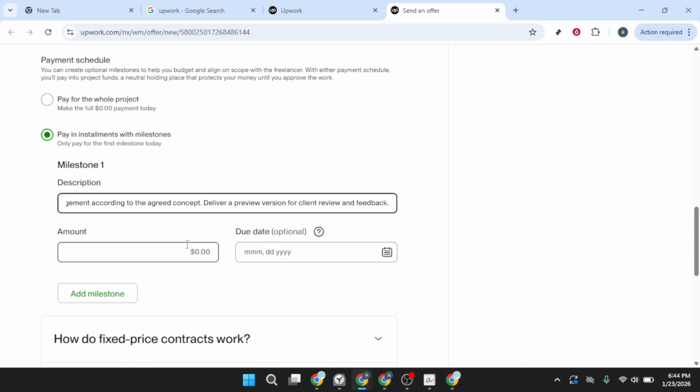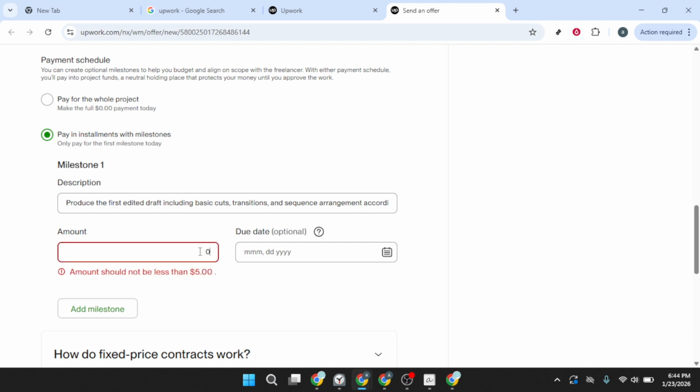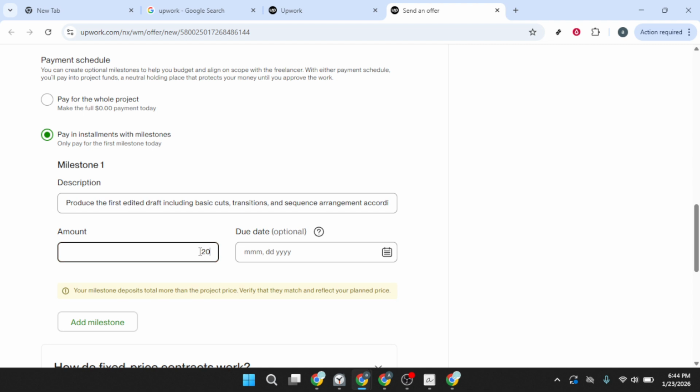Add the amount for this milestone. A good rule of thumb is to fund an amount proportional to the work required for that stage, not the entire project up front. Upwork will place this amount into escrow, so the freelancer knows the funds are secured, and you only release payment once you approve the work.